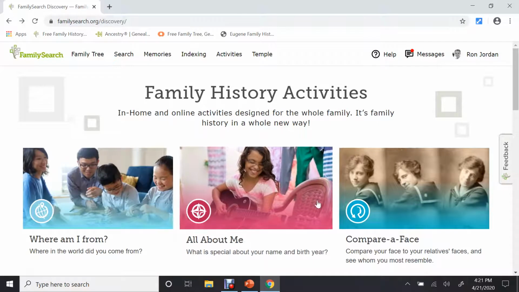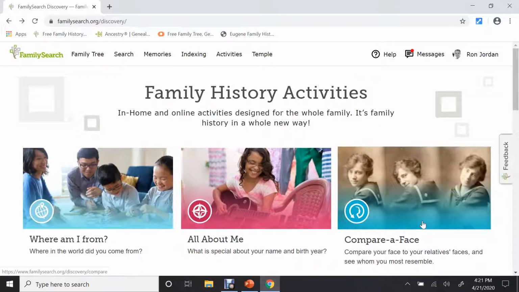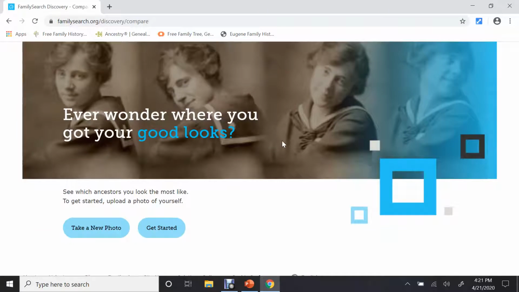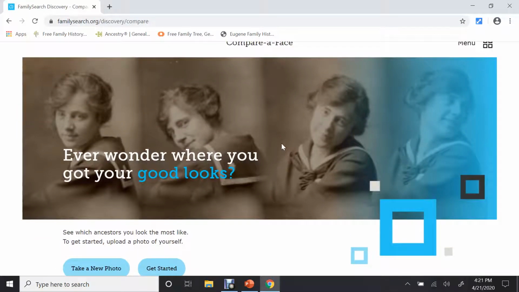And this one here is Compare a Face. Now, I'm going to click on this one and we're going to walk through it. Now, this one here, you need to have quite a few pictures on your Family Search tree, because what it does, it compares your pictures to all the relatives that you have on Family Search, the pictures of them, and says which person you are more alike or they are more alike. Okay, let me walk you through how to do this.